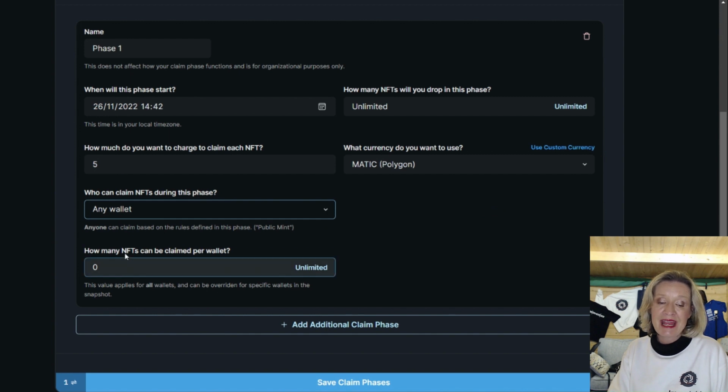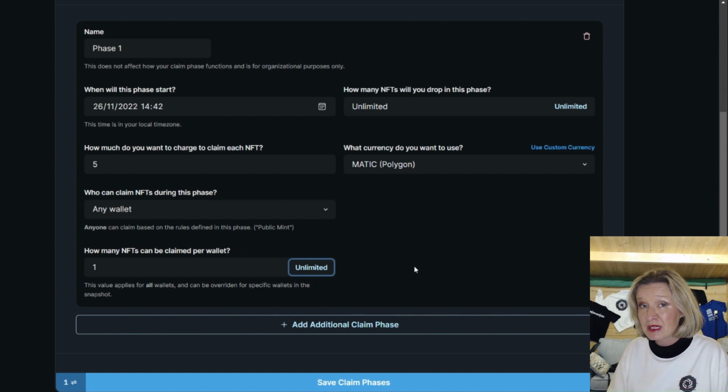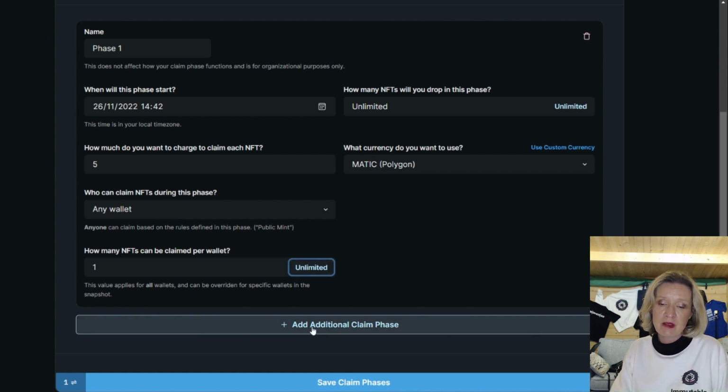Now we're asked how many NFTs can be claimed per wallet. So we want to change this to 1 because we only want each wallet to be able to claim 1 of our NFTs. Now, if we wanted them to be able to claim more, if we wanted them to be able to buy 4 or 5, you could have it unlimited, or 4 and 5.